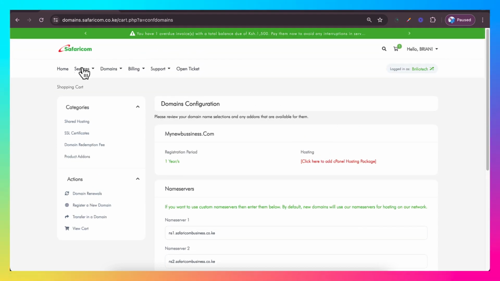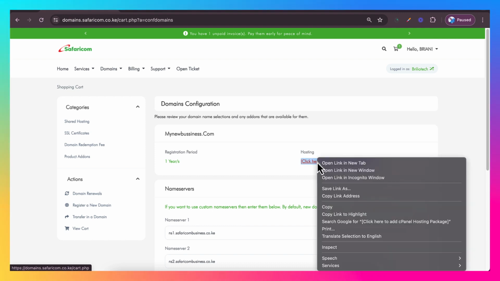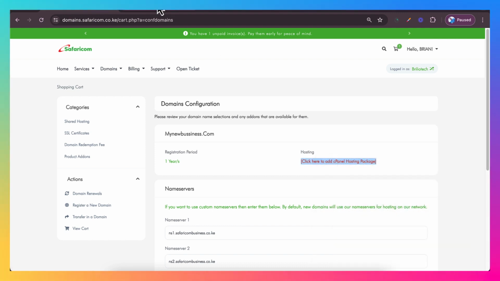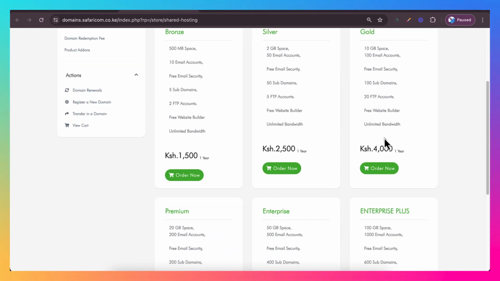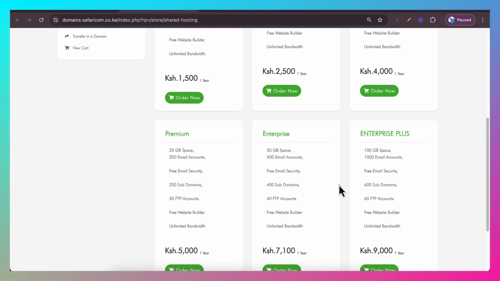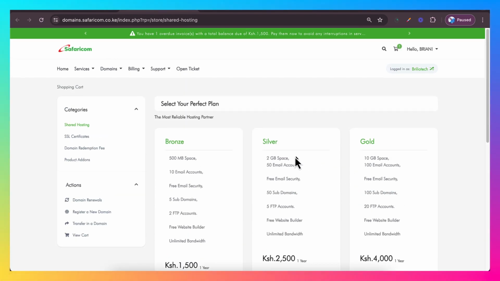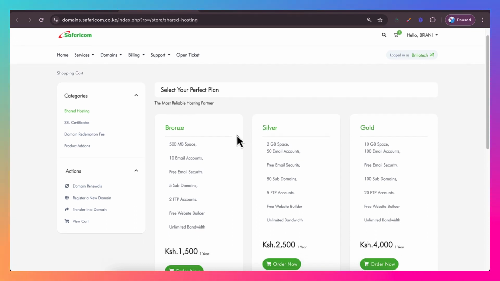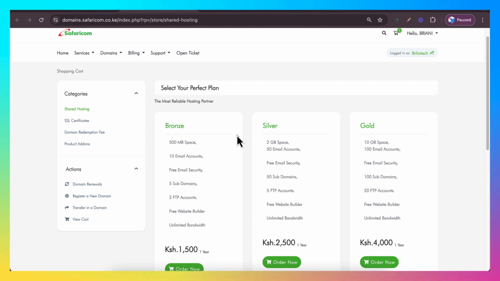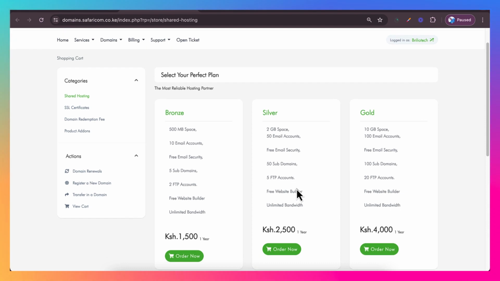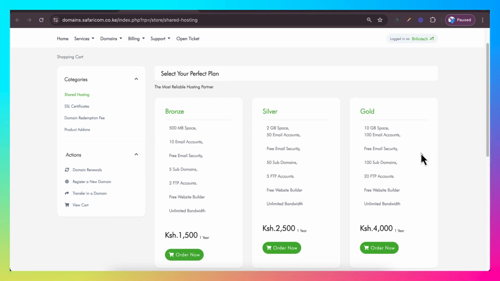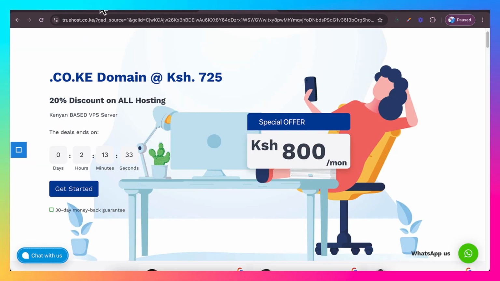You can preview some of the hosting packages. If you click on this one, open a new tab. You can see some of the packages: bronze, silver, gold, premium, enterprise, and enterprise plus. Again, just choose depending on the traffic that you expect your website to have. If you're just having a basic blog or something simple, you can decide to go with bronze for just a static website, or maybe silver for a blog, or gold, depending on the traffic that you expect your website to have. So let's continue.